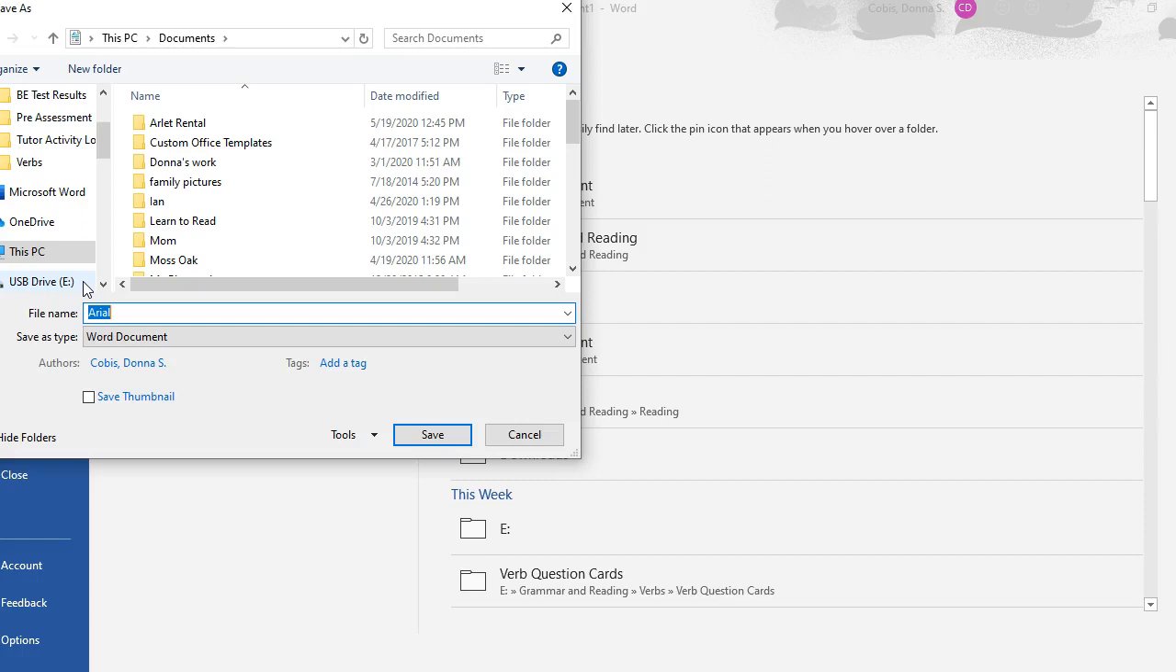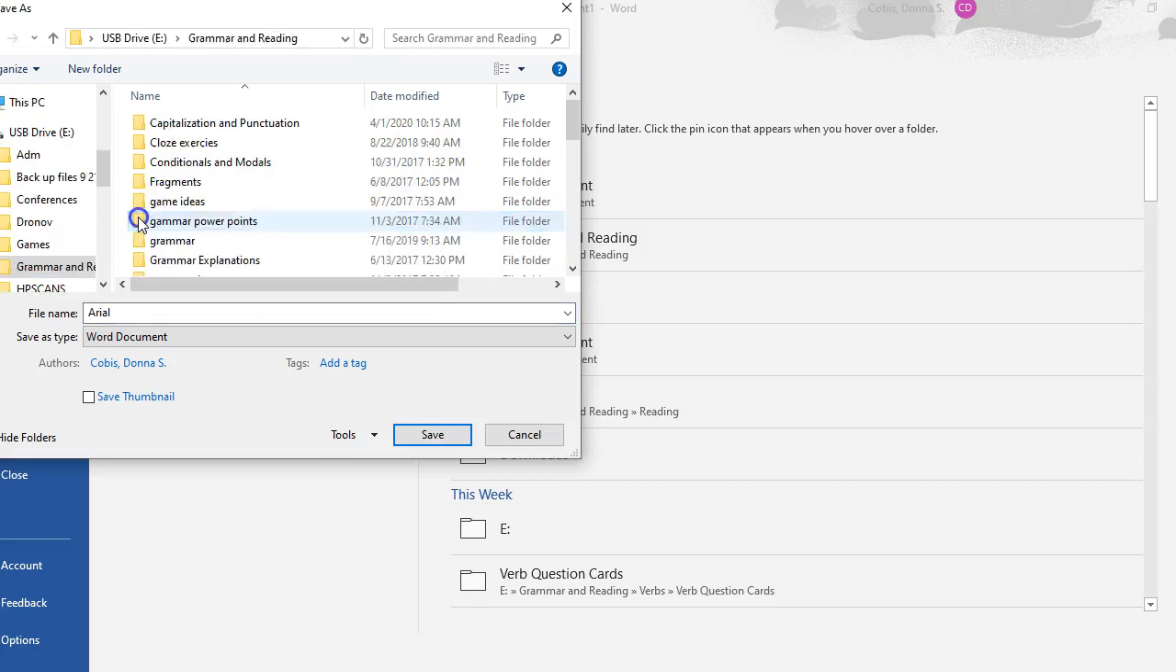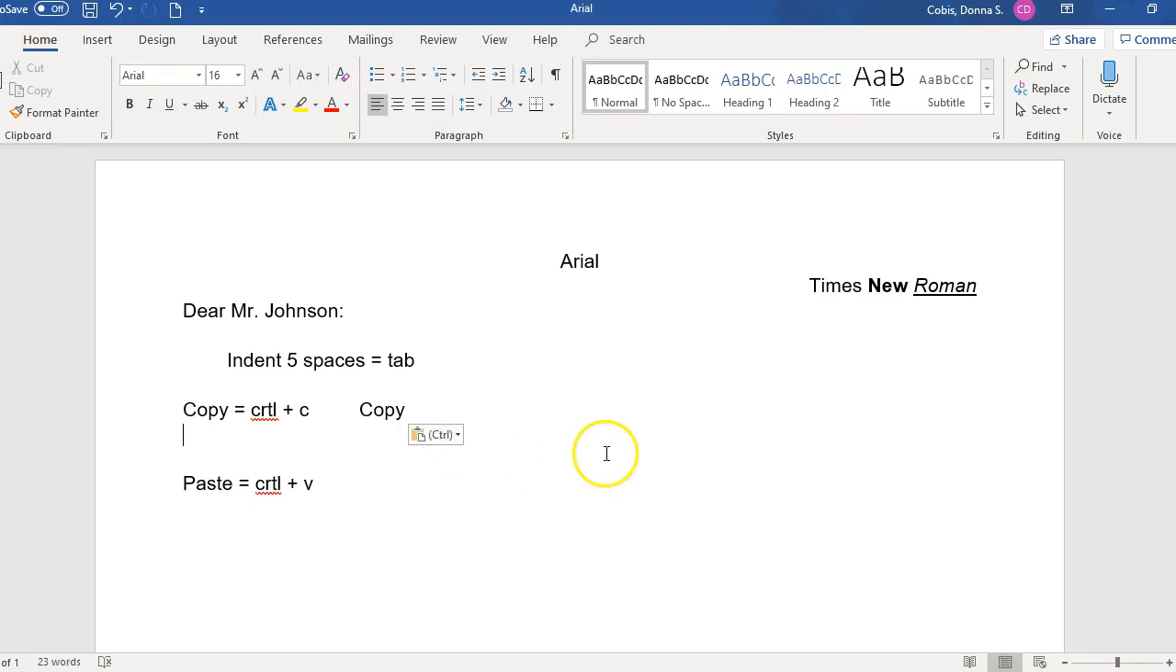So once you insert your thumb drive, the drive letter will indicate. In this case, it's letter E. So when I press that, and then I will go into grammar and reading, my favorite place, and this will allow me to save my document. And so now you see at the very top of my screen, it is now called Arial, which is the word that was highlighted earlier. If I saved this to my PC, after the word Arial here at the very top, it would say Save to PC.